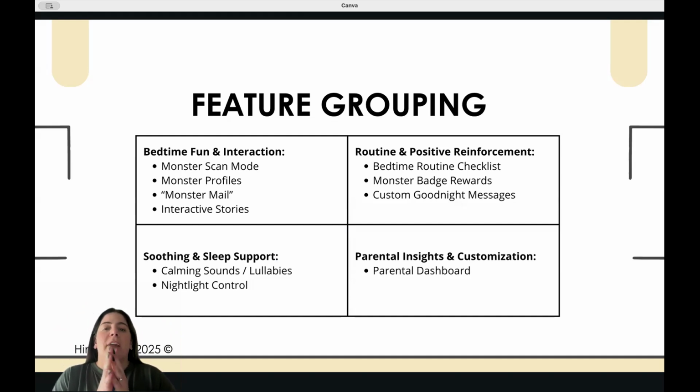So here we can see that we have this idea of routine and positive reinforcement, right? Where we have those good night messages. Maybe we have monster badge rewards. We have bedtime routine checklists that could be in here. All of these things have to do with routine and positive reinforcement. Over here, we have some kind of soothing and sleep support. So maybe calming sounds and lullabies can come from my application. Maybe there's a nightlight control so that they can be part of the journey of looking for monsters.